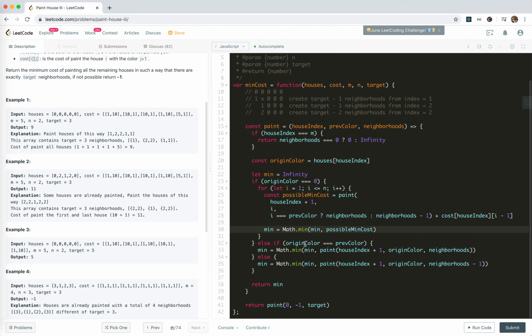And then if the color is already painted, if it is the same as the previous one, then we just continue to paint the next one with the neighborhood we want to create. And if it is different, then the current house creates a new neighborhood, and we change it to -1. So we return the minimum. Yeah, this should work.